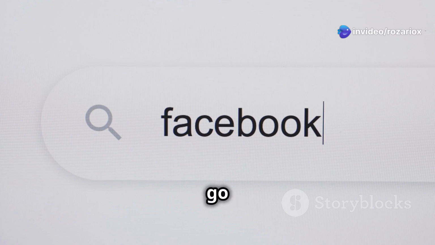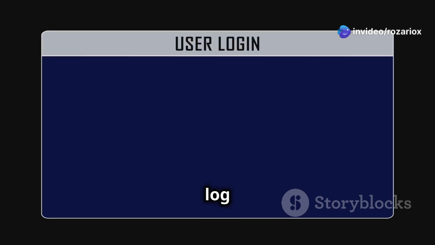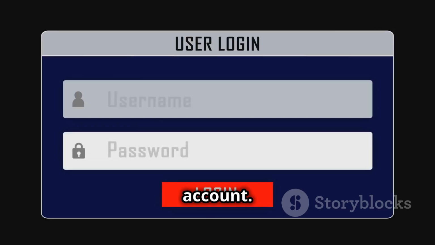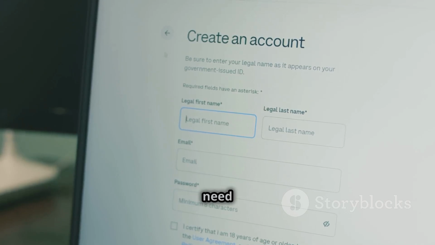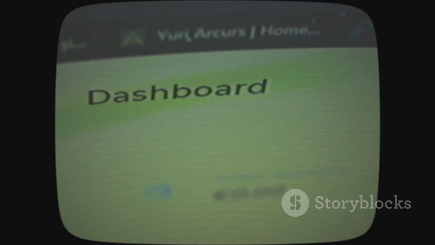To start, go to business.facebook.com and log into your Facebook Business Manager account. If you don't have one yet, you'll need to create an account first.